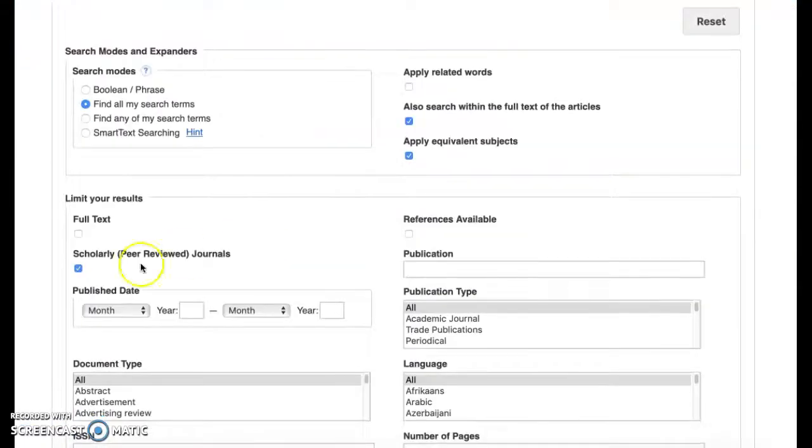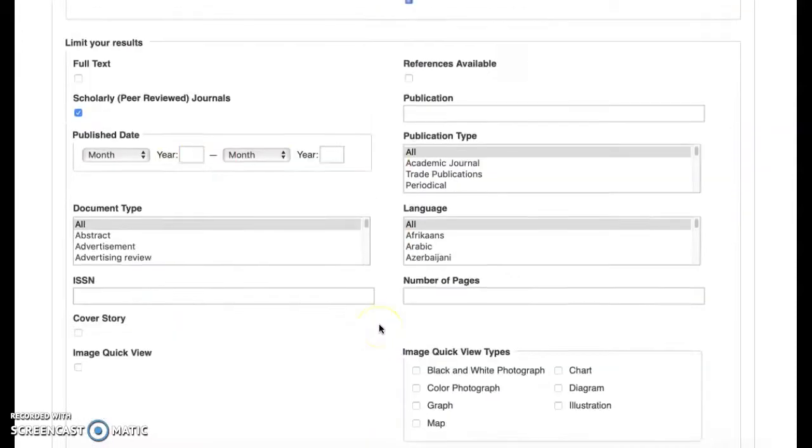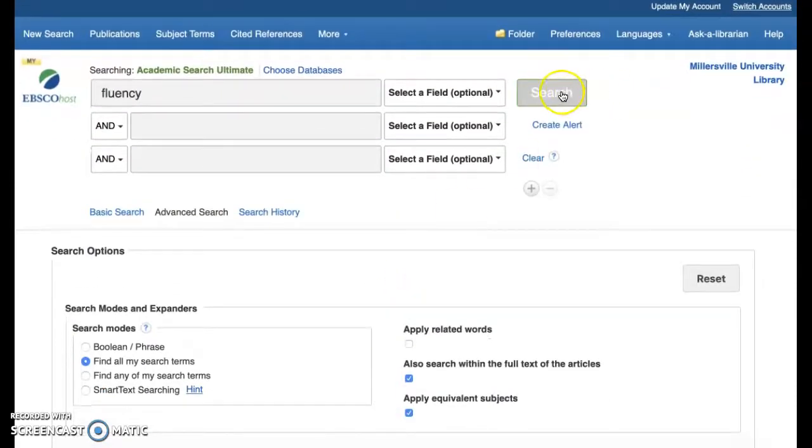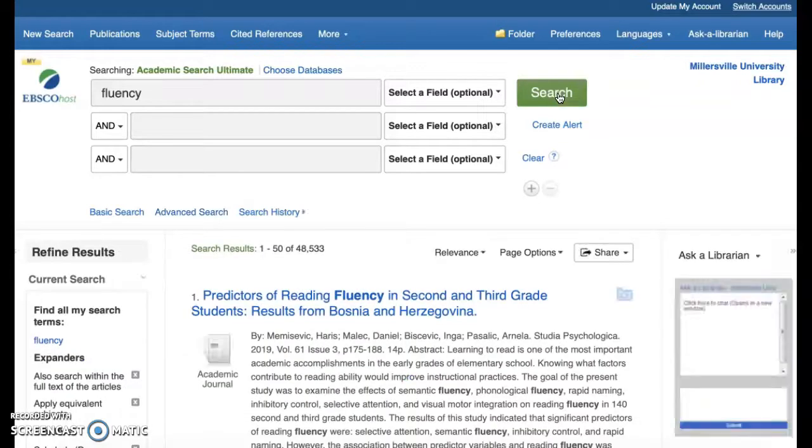So I'm just going to click on the scholarly peer-reviewed journals. It is going to come up with the most recent ones, but if you want to narrow the date range, you can certainly do that. All right, and then click search, and let's see the magic happen. All right, so here we go.